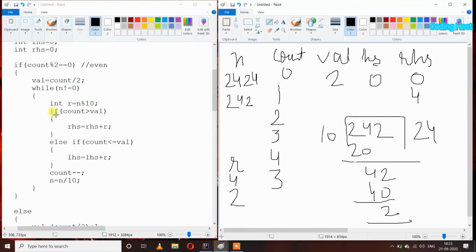After that if count is larger than val, so in the count variable we have 3 and in the val we have 2. So 3 is larger than 2. So yes, our condition is true and it will execute RHS equal to RHS plus R. So in the RHS we have 4 and in the R we have 2. So 4 plus 2 is 6 and assigning it back to RHS. So now this RHS has 6 inside it.